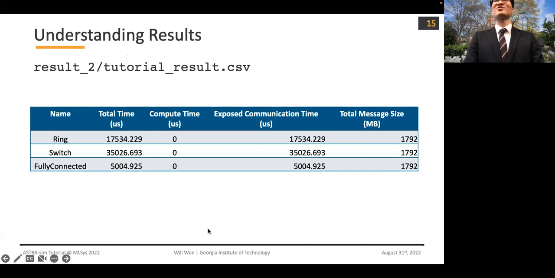Again, this is just a communication test, so no compute time is reported. But the communication time is different. Fully connected had the fastest collective performance because it has the most links per GPU. It had 7 links, whereas ring had 2 links per MPU. And finally, the switch only had 1 link per MPU. That's why it showed the lowest performance.